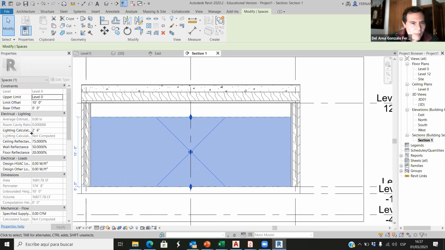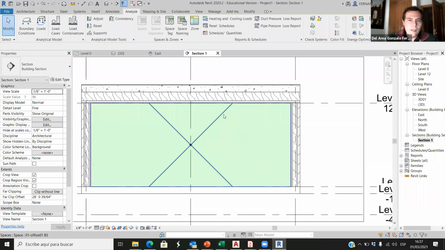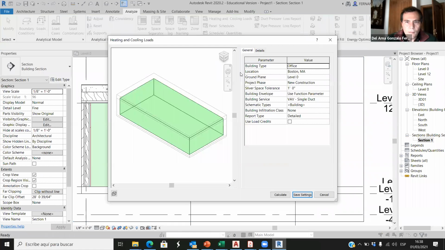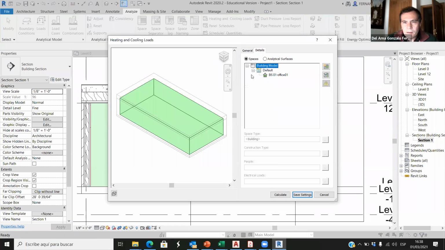So we have this, and now we have to fix the upper limit. The base offset is this, so the level is level 0. So the upper limit should be level 12, and offset 0. Okay. So now the space fits perfectly here. So if we go to the heating and cooling loads, if we go to details, there is no warning. And this is the name of the space, first floor, office 1.